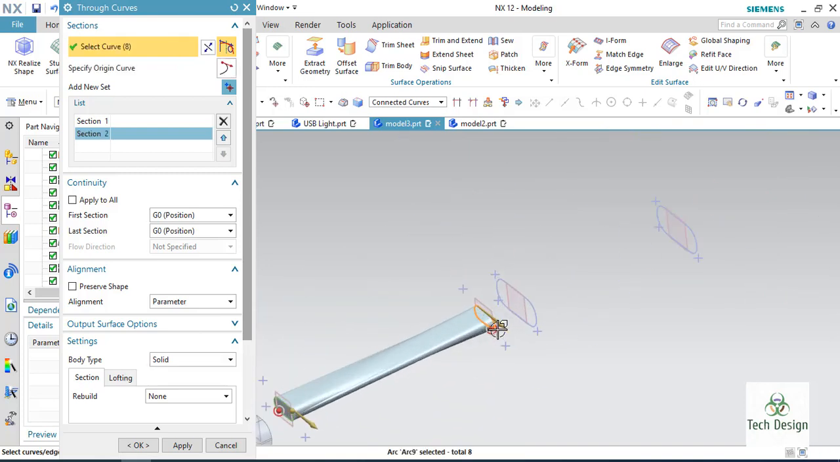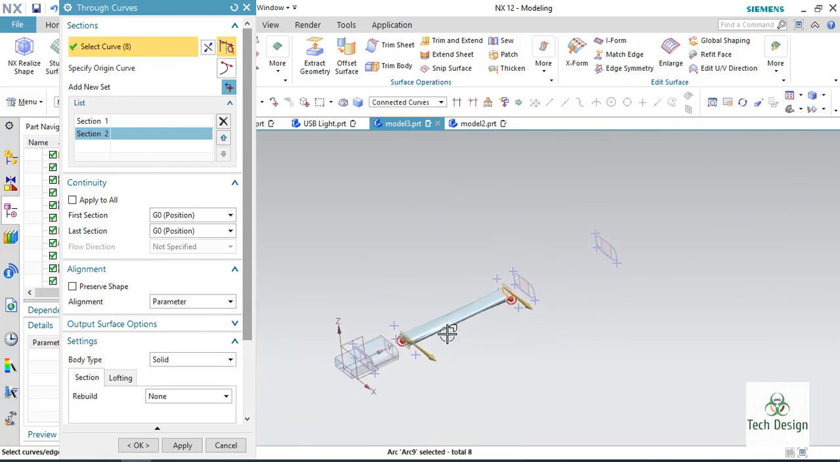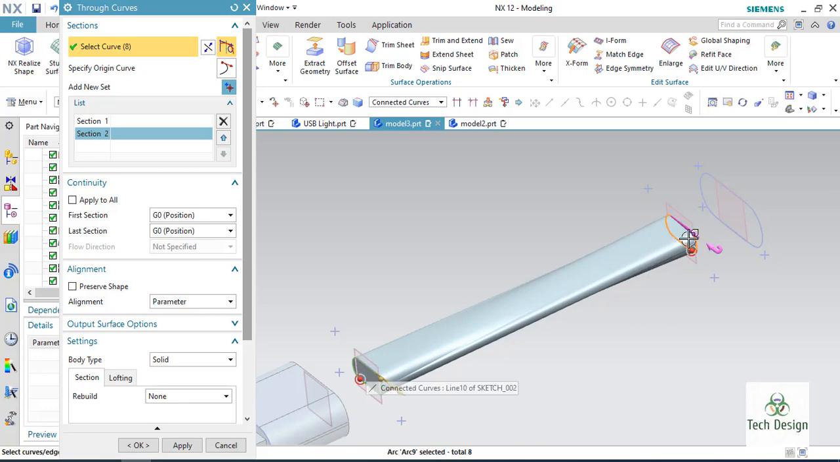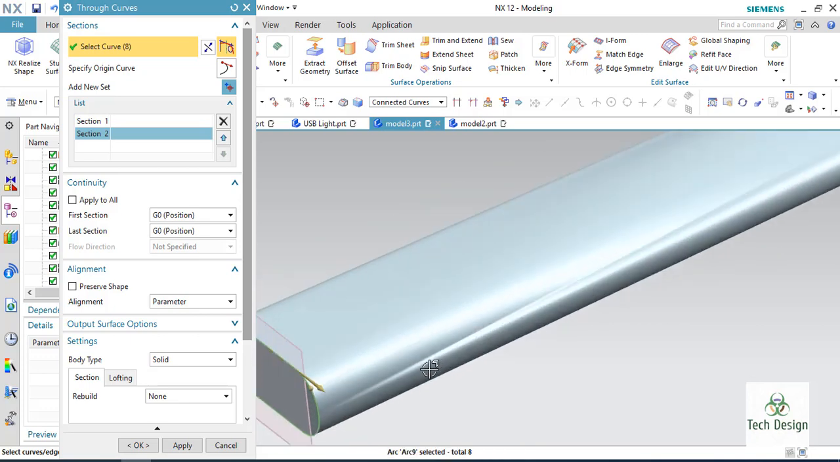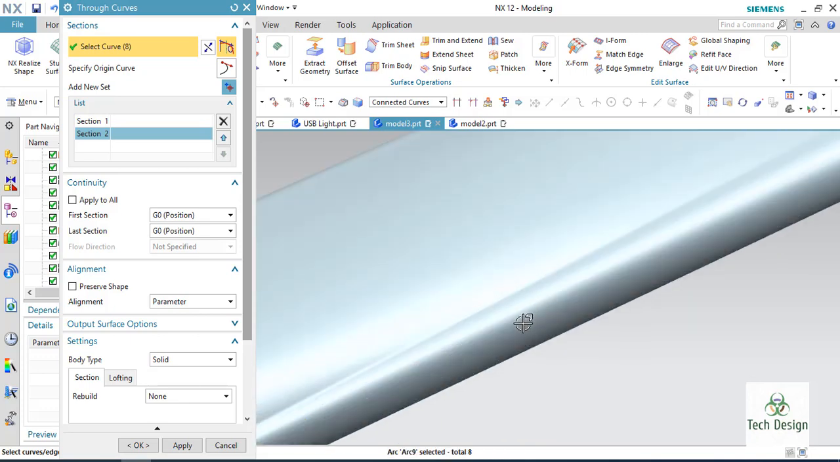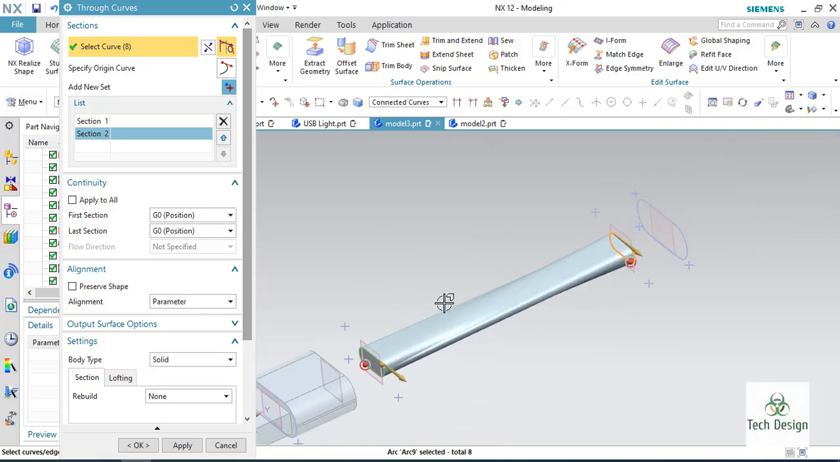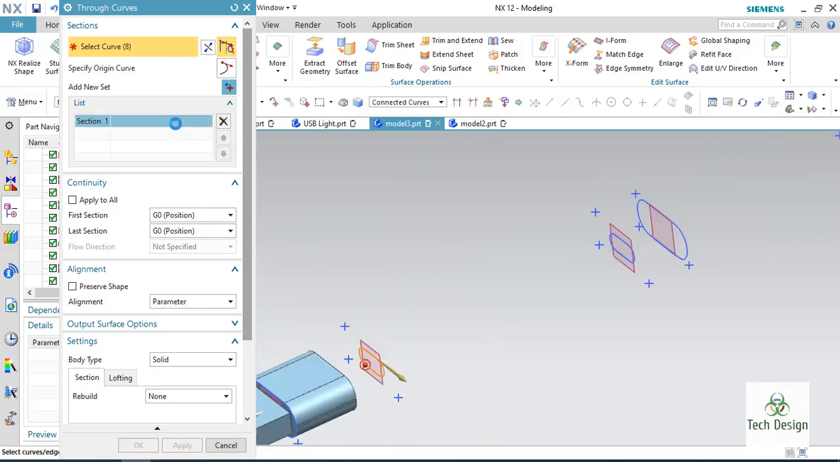Okay guys, now I just wanted to show you something. As you can see here, I'm selecting this curve and this curve. Now the sheet is not uniform. As you can see here, it is not uniform. So there is a trick we need to know in Unigraphics. It's not like you can select in a random way.